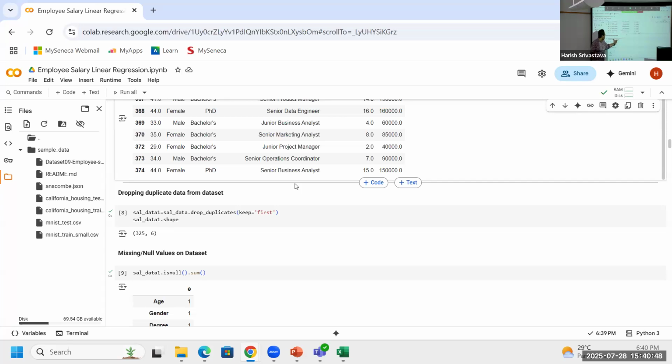Clear? Yes. But when this removes the duplicates, my data frame has changed now, right? It was 374 records. Now, if I remove the duplicates, 374 minus, let's say 20 are duplicates. What is left over? 354, right? It's a new data frame. So the better way of doing it is to take the drop duplicates and put it in the new data frame, Sal underscore data one.